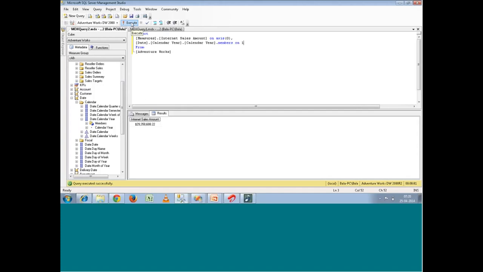Now I will click execute again. Excellent, I am able to see the result. So now you are able to see from 2005 to 2010, whatever it may be.